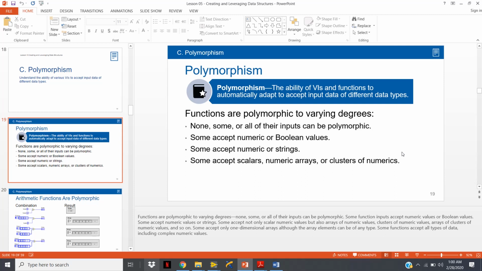Functions are polymorphic to varying degrees. None, some, or all of the inputs can be polymorphic. Some functions and VIs accept numeric or boolean values. Some only accept numeric or strings. Some accept scalars, numeric arrays, or clusters of numerics. So different functions and different VIs can be polymorphic up to a certain extent. Maybe they are not polymorphic and accept only a restricted and defined kind of data type, and maybe some functions accept every kind of data type. Up to varying degrees, different functions have different capacity of polymorphism.